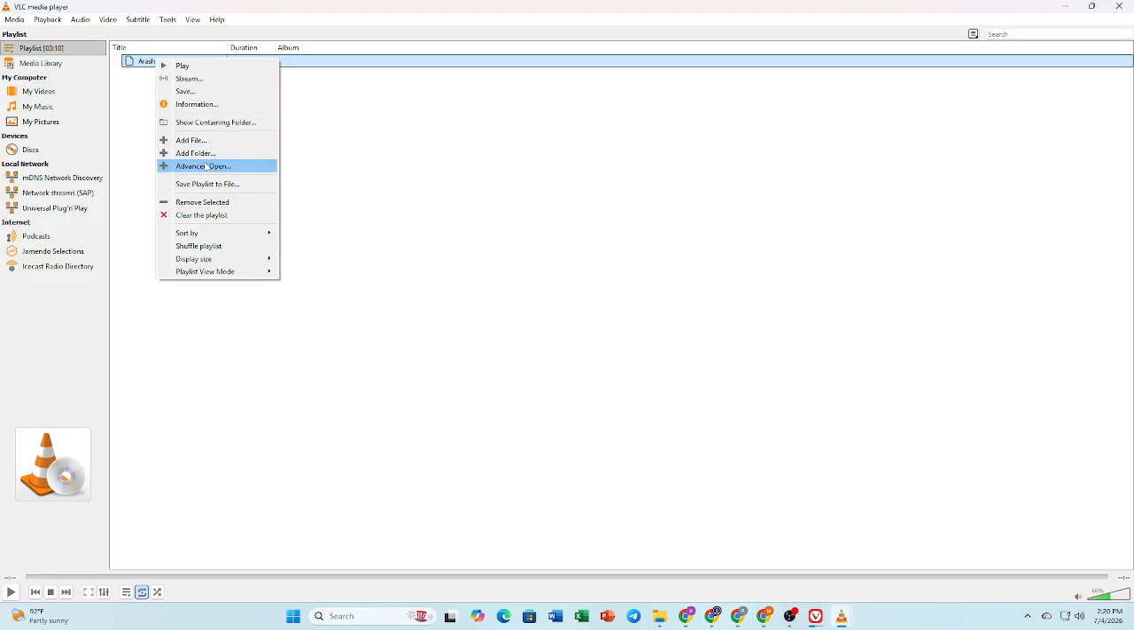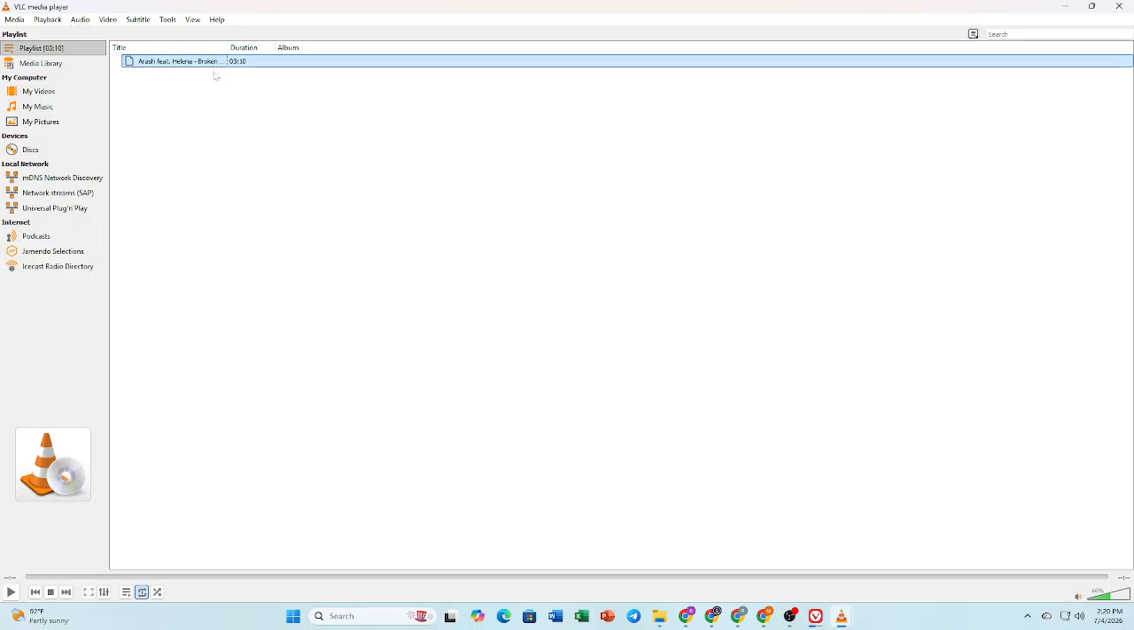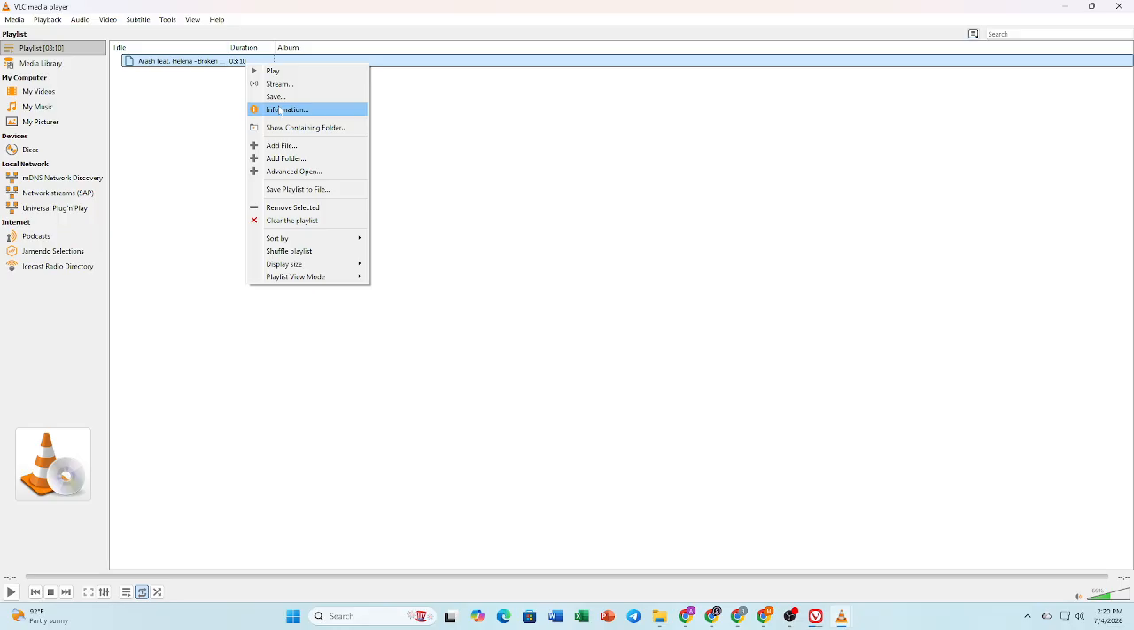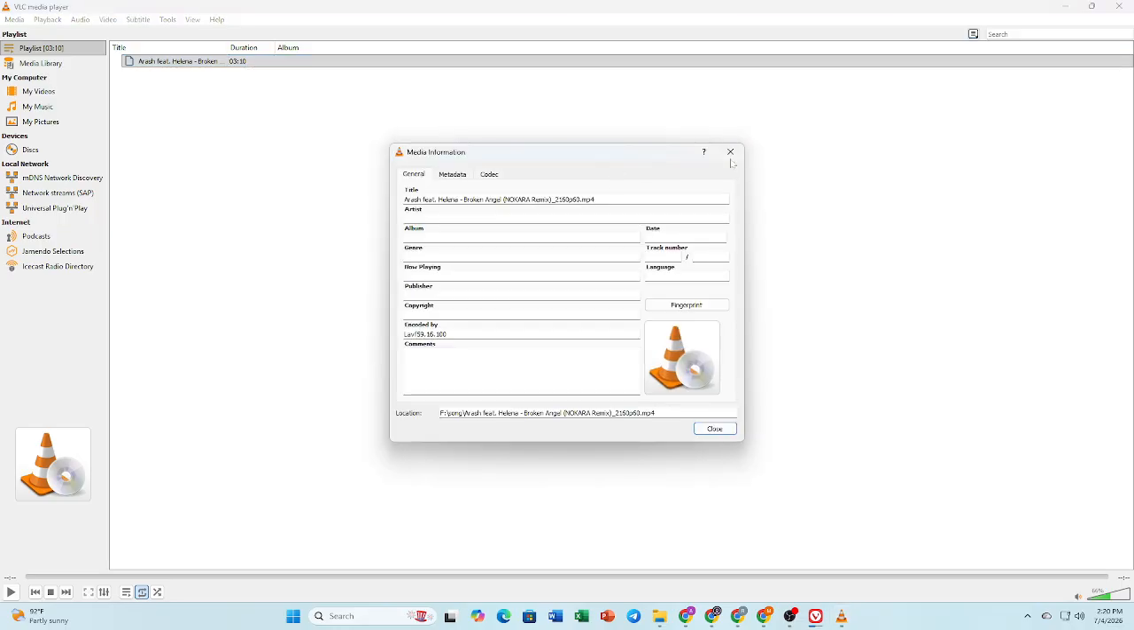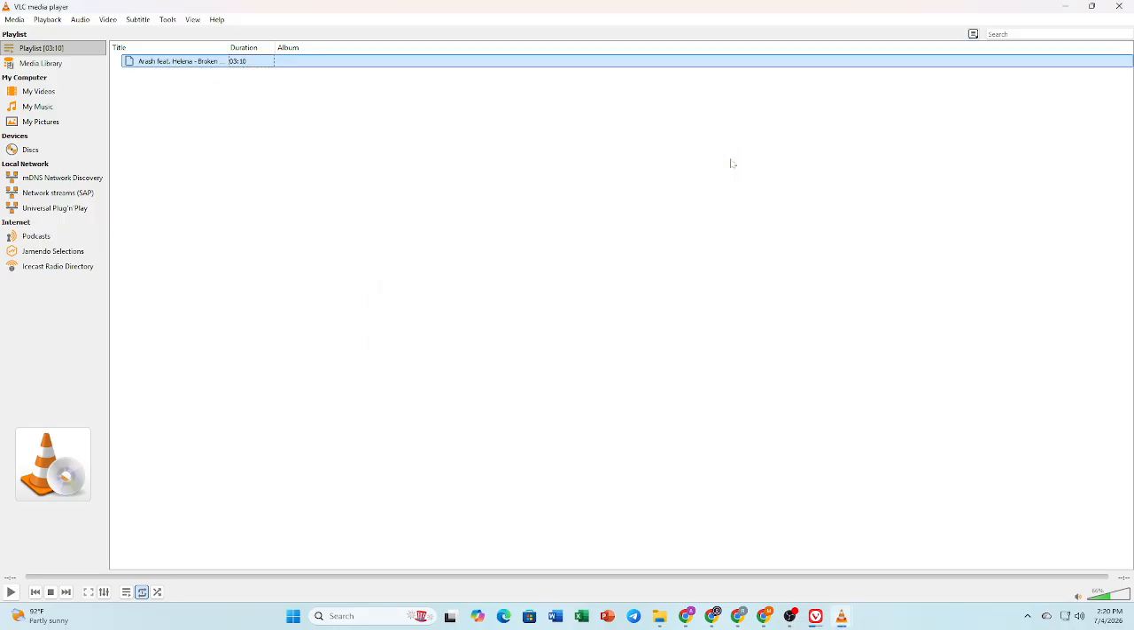After that, use the drop-down menu to choose the direction you want to rotate the video. For example, you can rotate it by 90 degrees, 180 degrees, or 270 degrees, depending on how your video is displayed. As soon as you select an option, you'll see the change applied during playback.